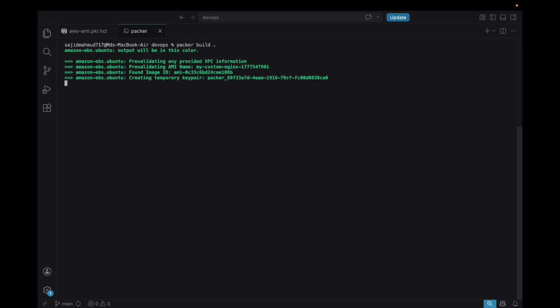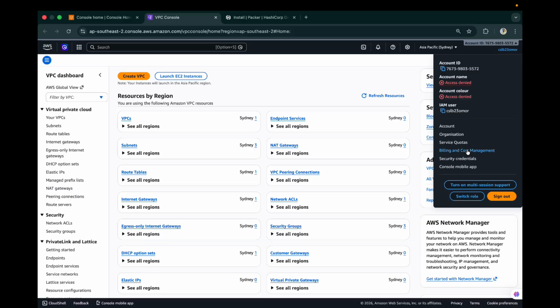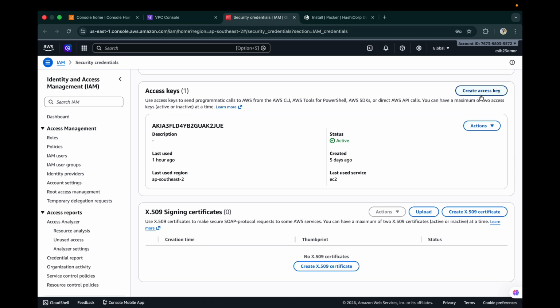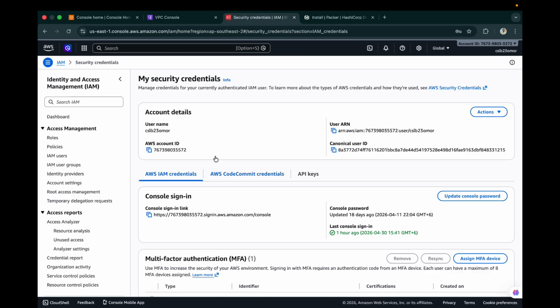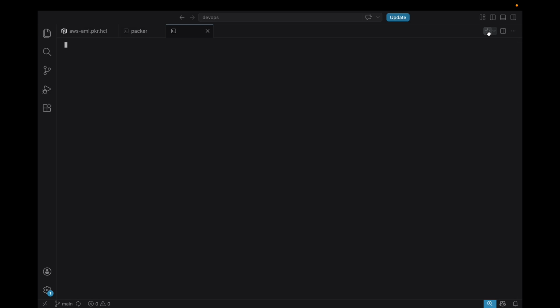The script runs init, validate, and build in order and stops immediately if any error occurs. Before running the script, make sure your AWS credentials are configured using the AWS CLI. Once the build is successful, Packer will output an AMI ID. You can then use that AMI in a launch template and connect it to an auto-scaling group. And that's it. Now you have a fully automated image build process. In the next video, we can connect this AMI to a full auto-scaling setup with load balancer.